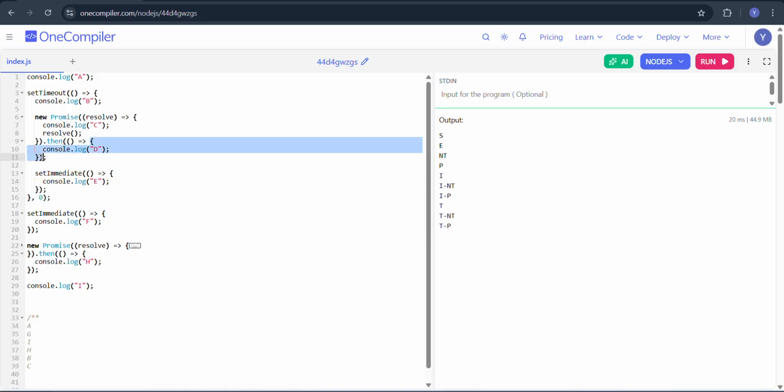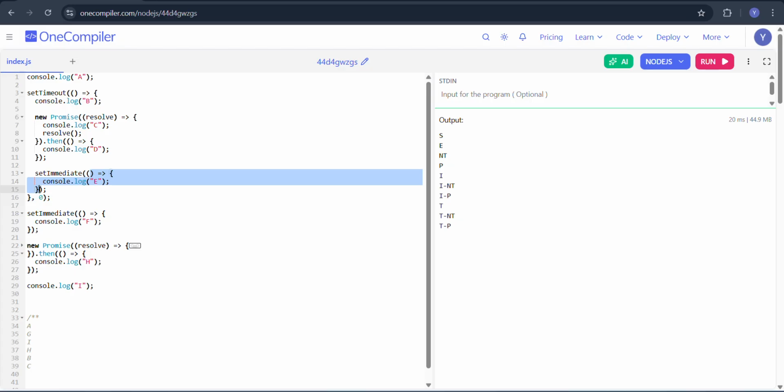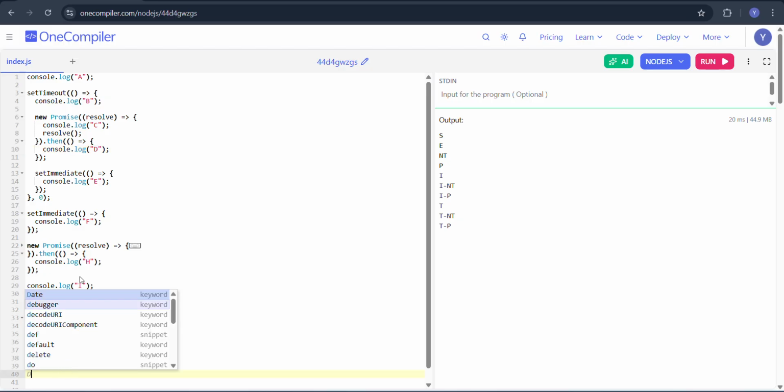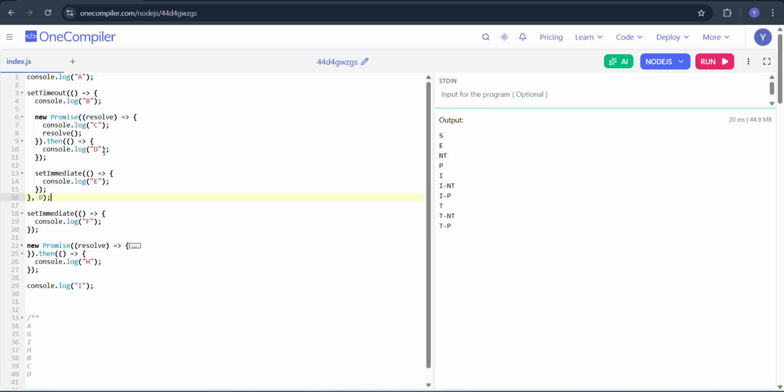This is thrown into the microtask queue. This is thrown into the check phase. No other statements. Call stack emptied. Execution returns from the call stack to the event loop. First check the microtask queue: D. Okay, print D. Is there anything else in the microtask queue? Nothing. Then go to setImmediate. Print F first.